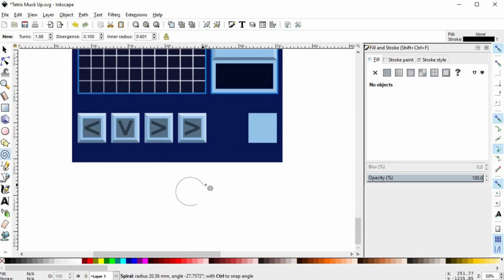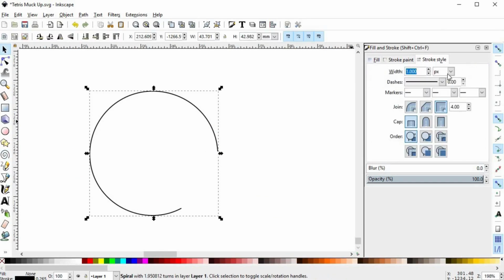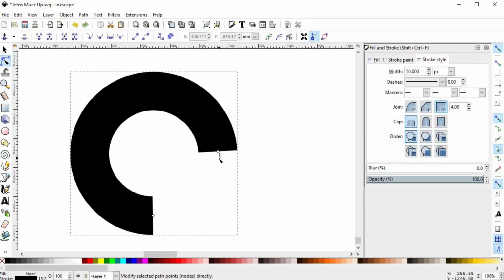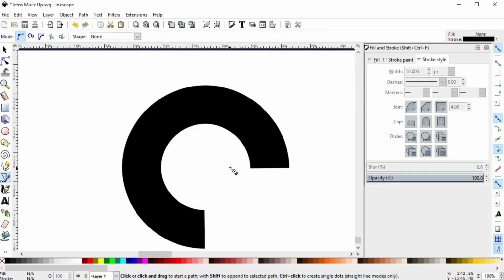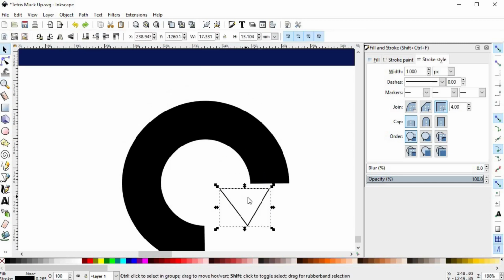For the rotate, I decided to create a simple symbol. Here I just used the spiral tool to create this half open circle and give it a really thick stroke. Then I used the pen tool to create the point of the arrow.